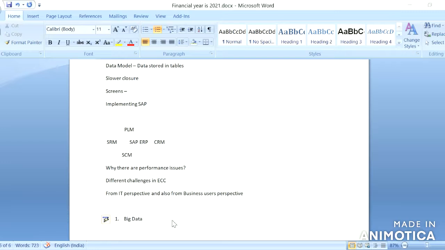Now this is important: in this huge data, which data is important? They have to filter which data is important. I need to segregate the important data from this huge data.